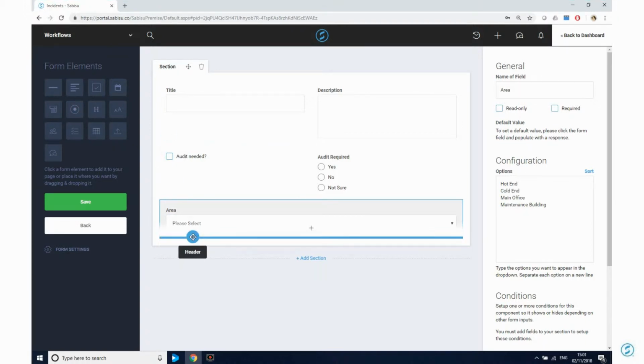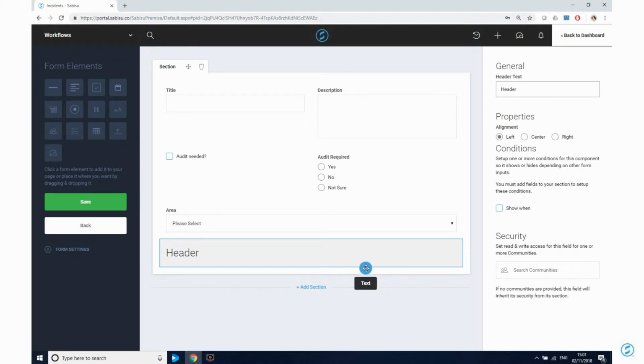A header can be used to break up the form, and the text can be used as helper text to inform users what to do. This will be read-only.